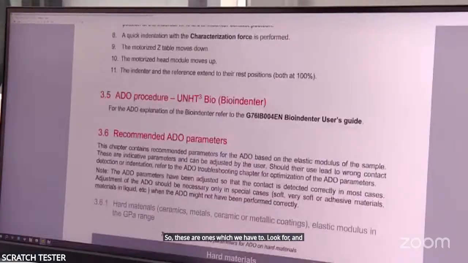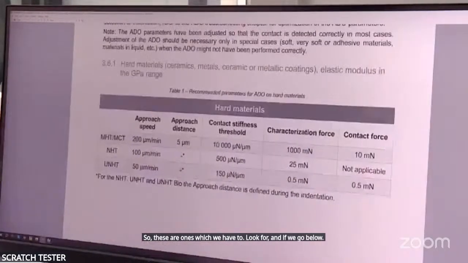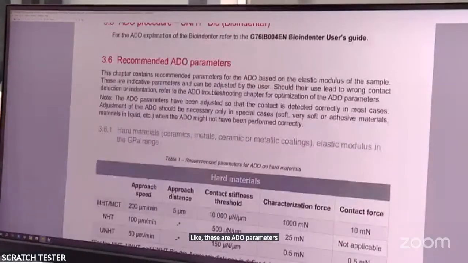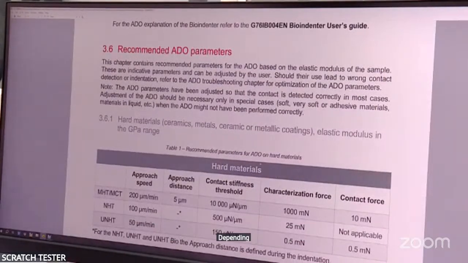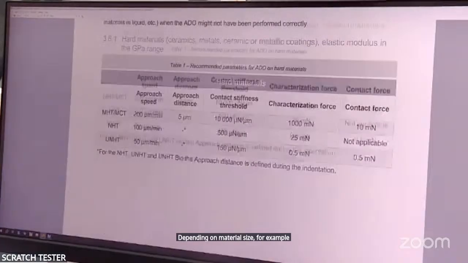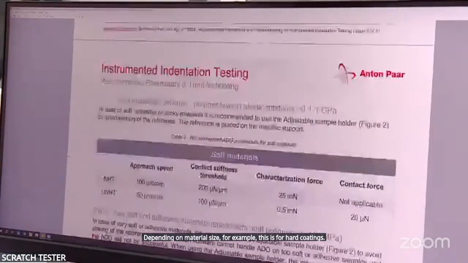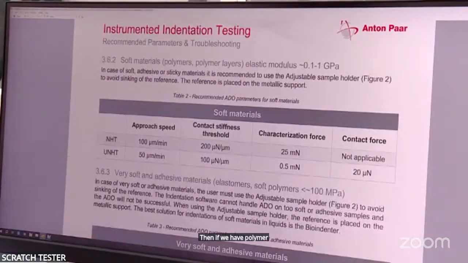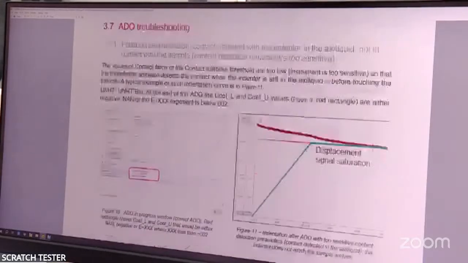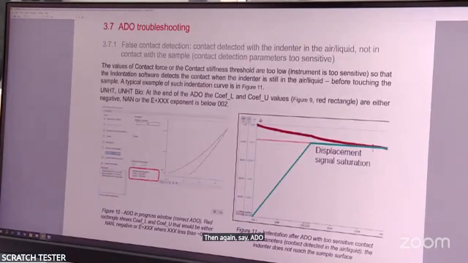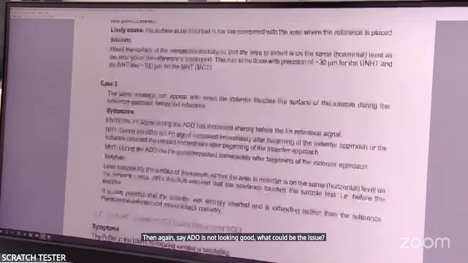And if we go below, these are ADO parameters depending on what type of instrument and stiffness, depending on material type. For example, this is for hard coatings. Then if we have polymer or soft coatings, we can work with this. Then again, say ADO is not looking good, what could be the issue in general?